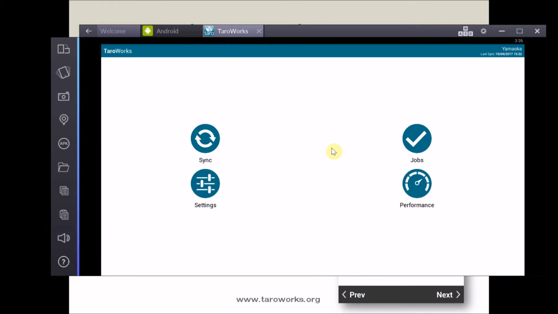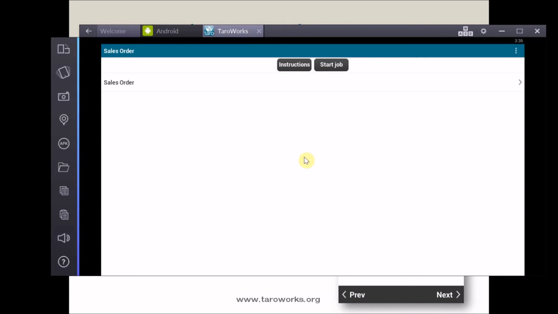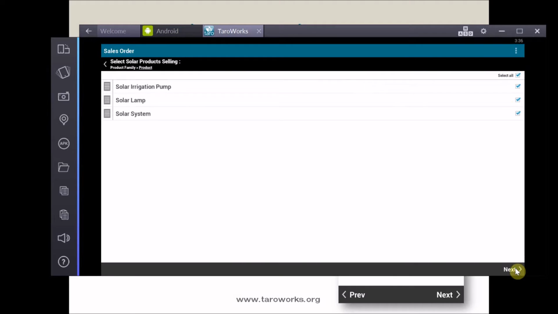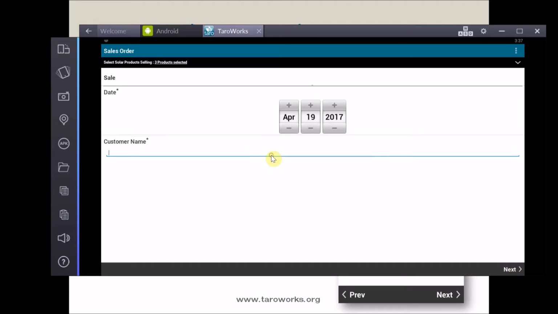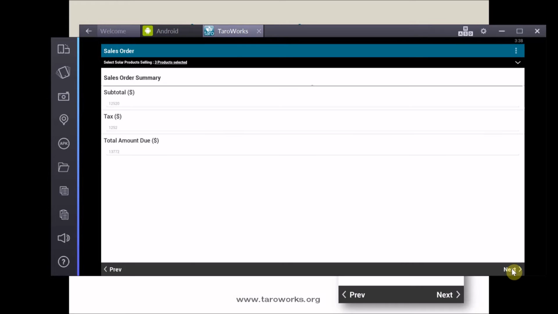In TaroWorks, in this emulator, I have a job called Sales Order, where I can place orders for my customers. When I start the job, I can select all the products I'm going to sell, record the date of the sale and who I'm selling to, and then I can enter the quantities for each product. In the next screen, I can see the line item totals, so the price multiplied by the quantity for each product. And finally, I can see a sales order summary, which includes a subtotal for the entire order, the tax that would be applied to that subtotal, and the total amount due.